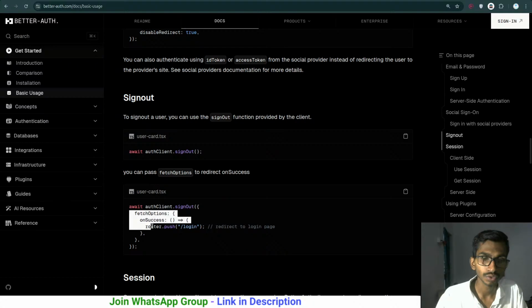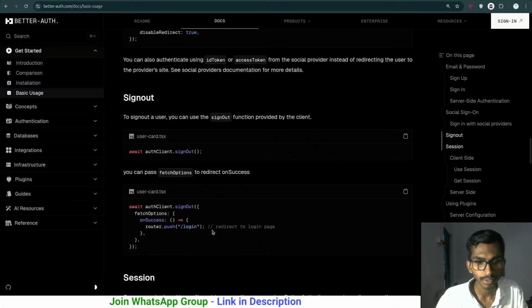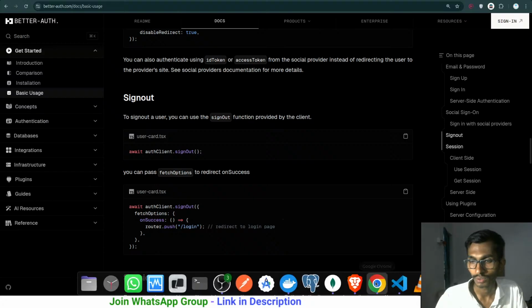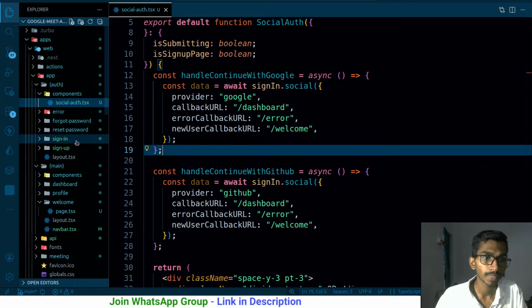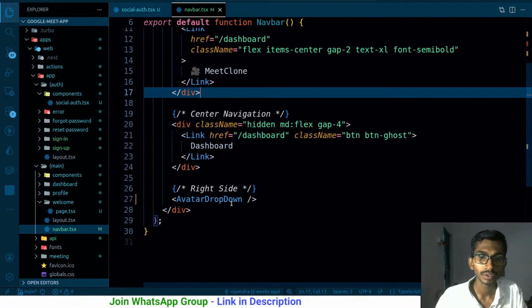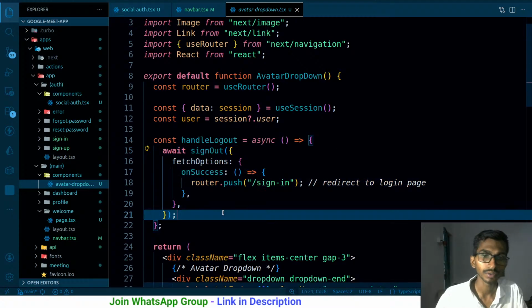Redirect the user to this. So yeah, good to go with this particular thing as well. That's not really the worst thing ever. So when it comes to signing out the user, inside the app bar, in the user avatar dropdown, we have sign out. We are doing it the same way. We are signing out, with fetch options on success. On success, we are simply redirecting the user.